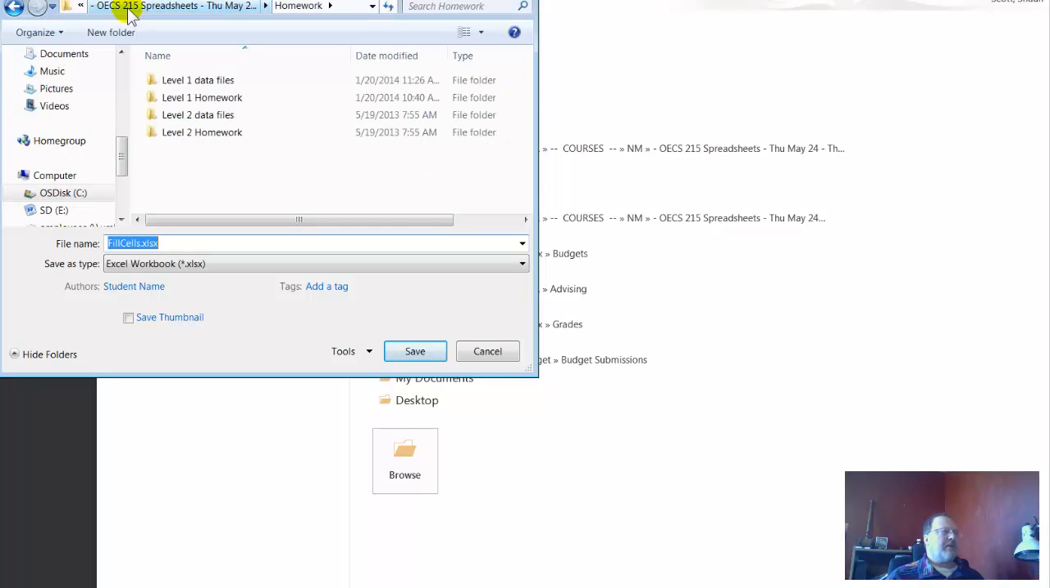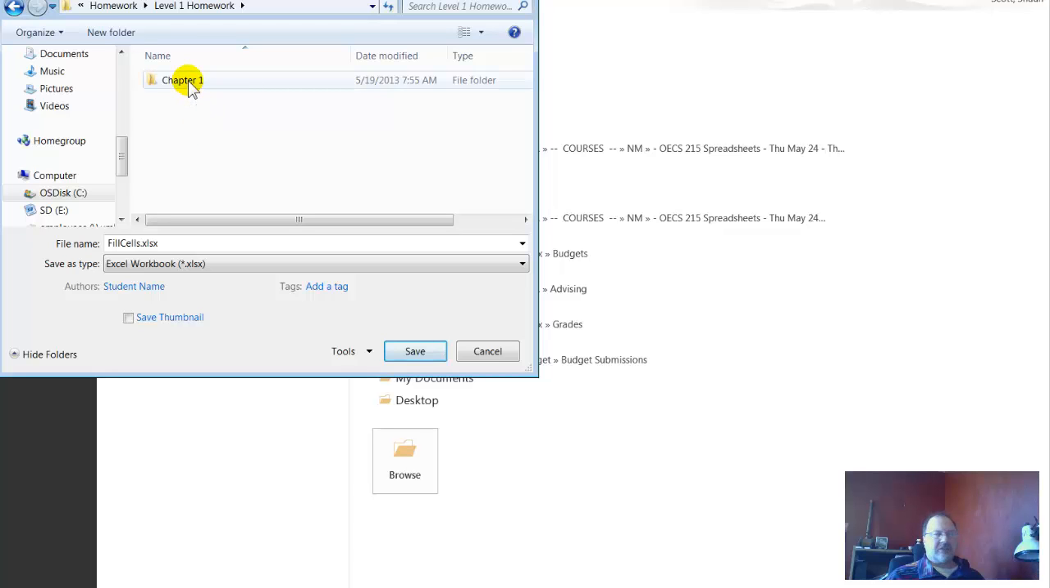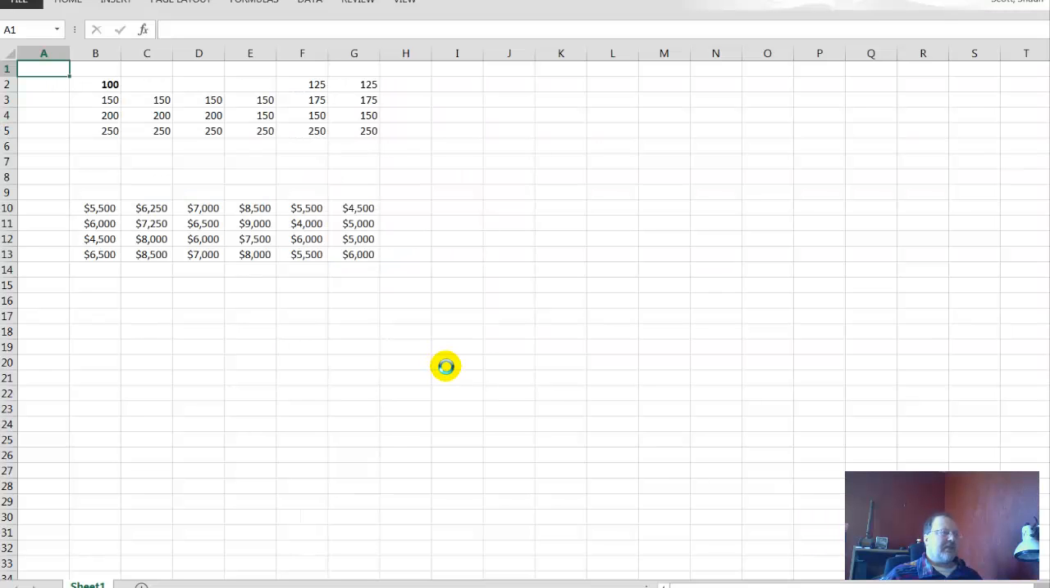I'm going to go back to here to Homework, Level 1 Homework. I've created a folder called Chapter 1. I'm going to go into that, and usually how this asks you to fill this out is el1 dash chapter 1 dash, and I think it's project 2 is where we use fill cells, and then fill cells, just save it that way. So we'll save it there.